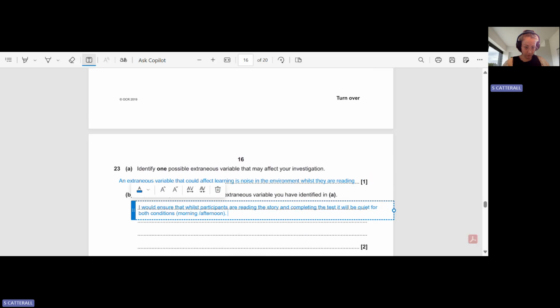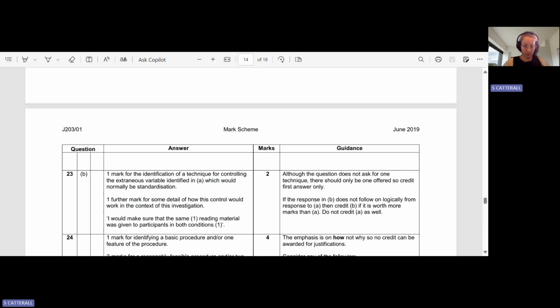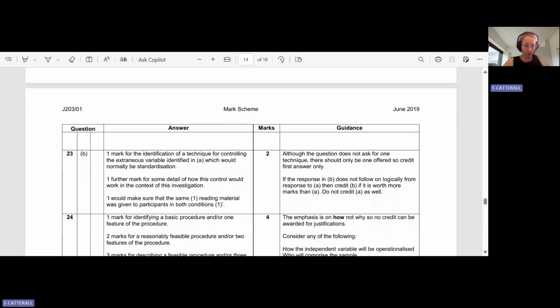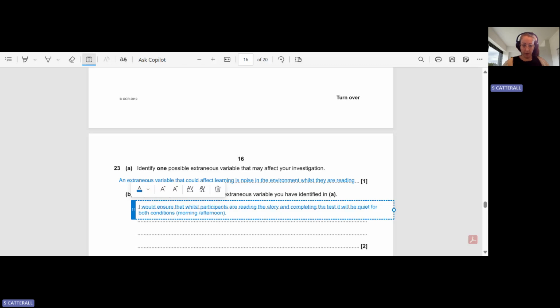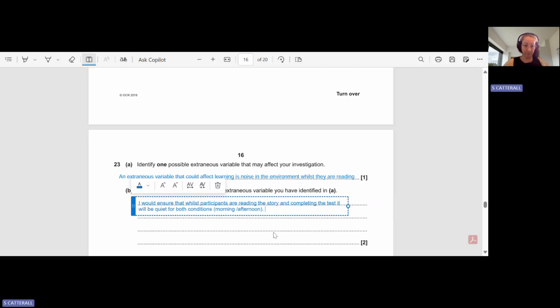Let's just see if we need anything else. So we've got 1 mark for some detail on how this control would work in the context of the investigation. I'd make sure the same reading material is given to participants in both conditions. So I've put about making sure it's quiet. You might put something as your extraneous variable, like the type of story that they were given might be different, and then I'd keep it all the same. So depends on what you want to say, but yeah, that's enough for that.